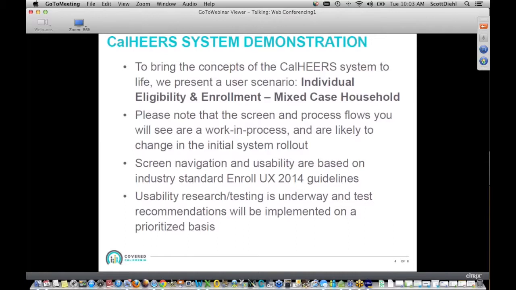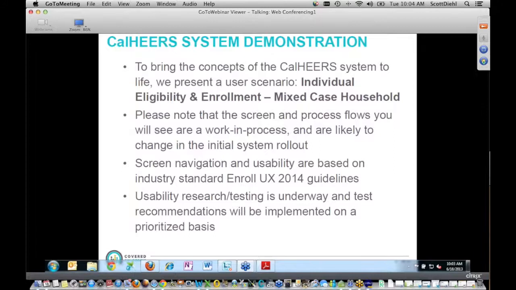For the purposes of this demonstration, I did want to note that we built this demonstration around a mixed household scenario for a family of 3. In this scenario, the mother is ultimately eligible for coverage through Covered California with a premium tax credit and cost-sharing reductions. The daughter is eligible for Medi-Cal, and the father is not applying because he already has coverage. Of course, they don't know any of these results going in. The point is we're going to show you how the system will help them navigate through the application process and into coverage.